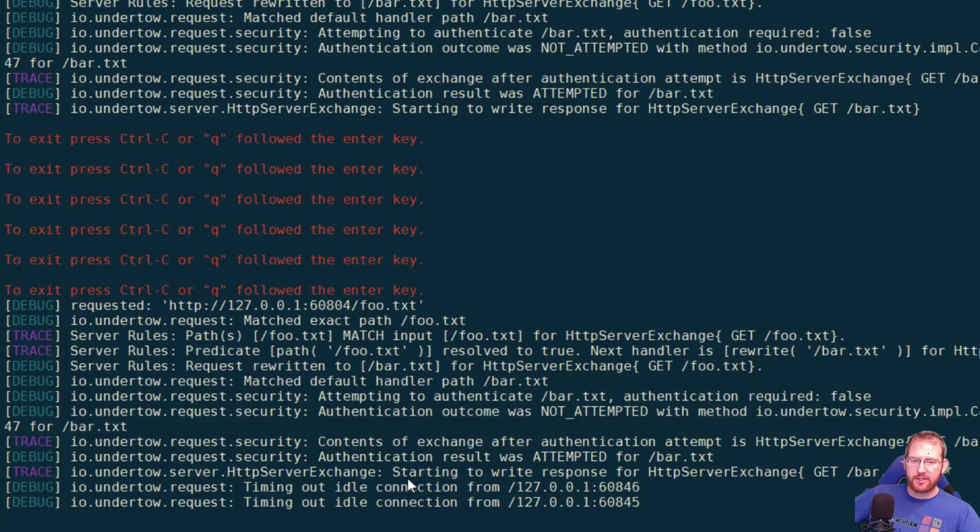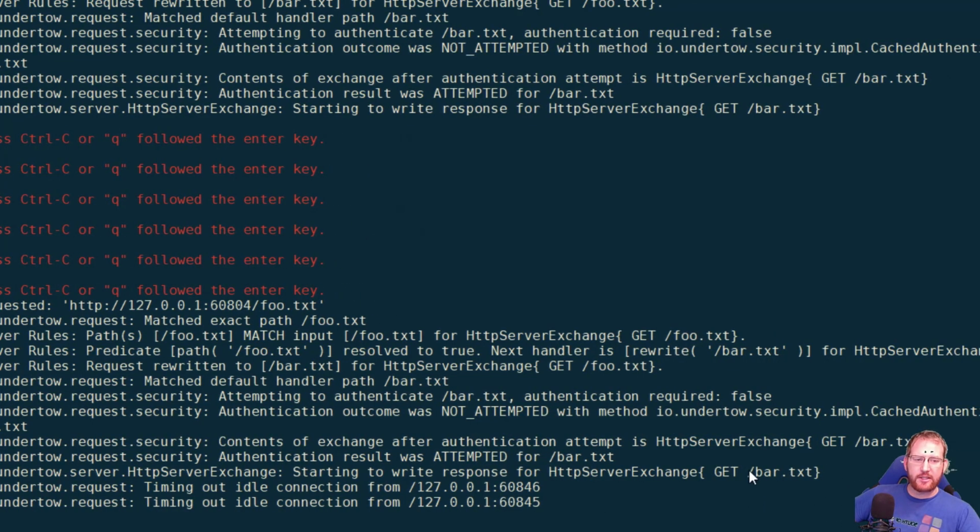Now the request is done, starting to write response, and you see the exchange changes because the URL that we've been hitting is part of these log messages. And once the rewrite is done, you see all the future messages now show /bar.text as the URL we're hitting. So it's really not hard to debug these. You just have to do that trace console start.